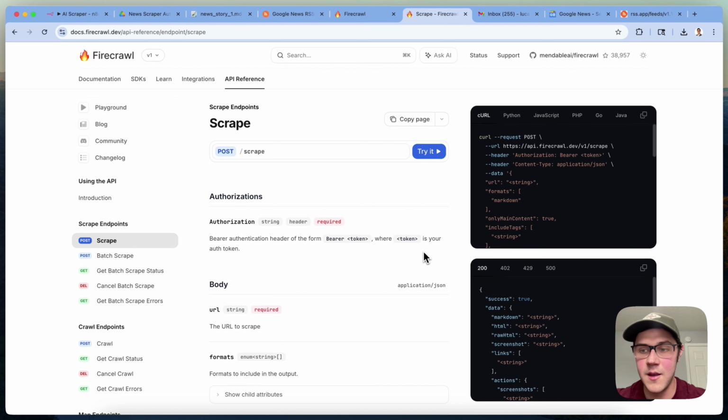requests. And basically, it is a bearer authentication header in the form of bearer space token, where token is your auth token. To put that in more plain English, basically every single request that we're sending to the Firecrawl API, we are required to add this header with bearer space our token, which is our API key, included in that request. So let's jump into it and build this together.